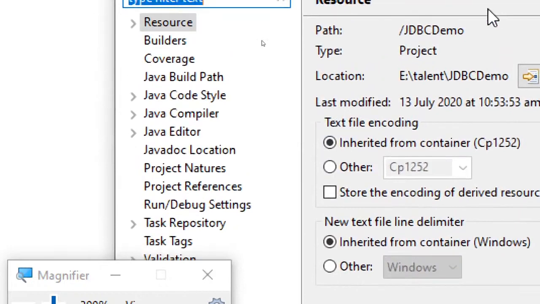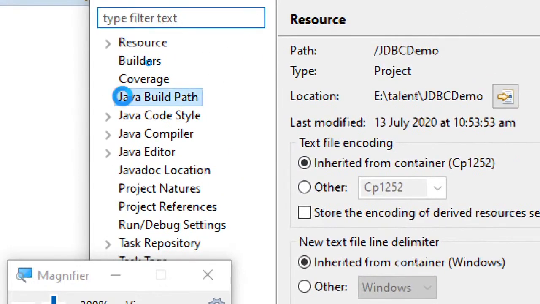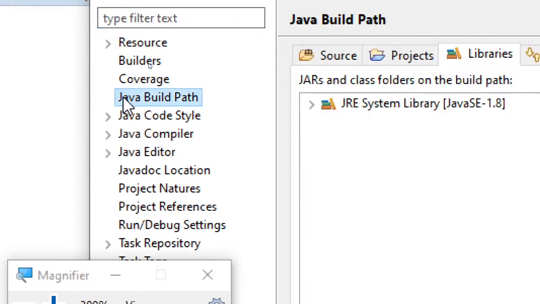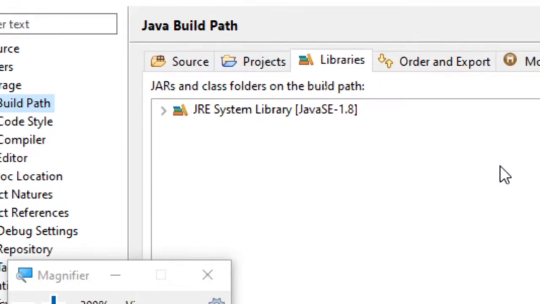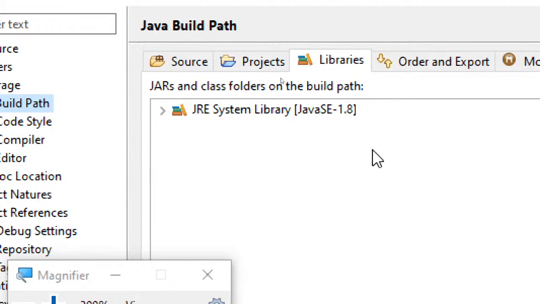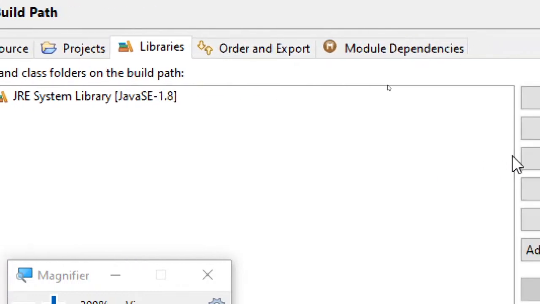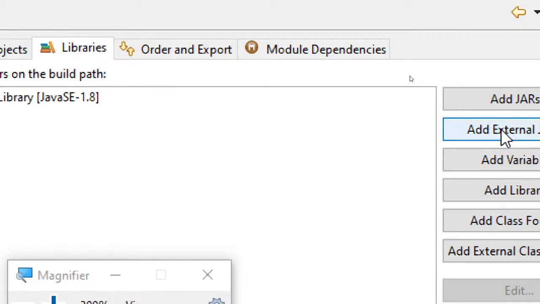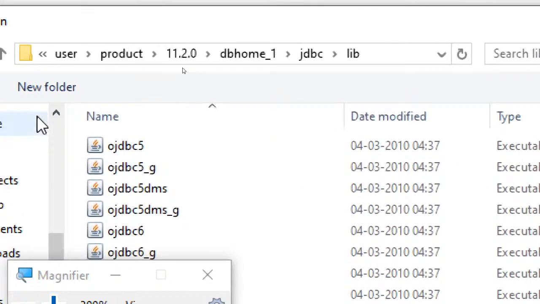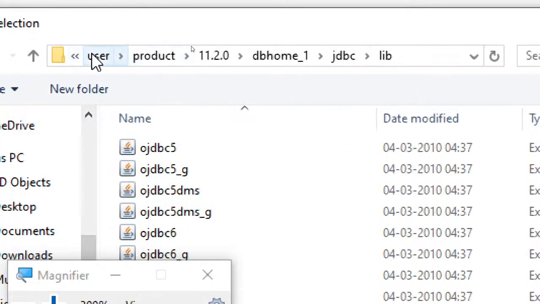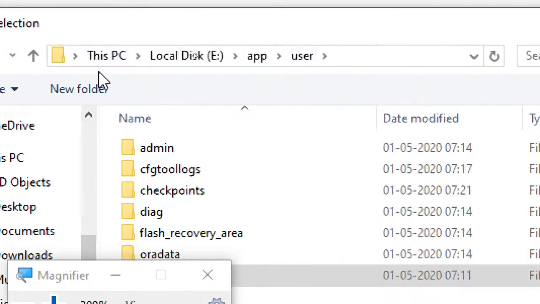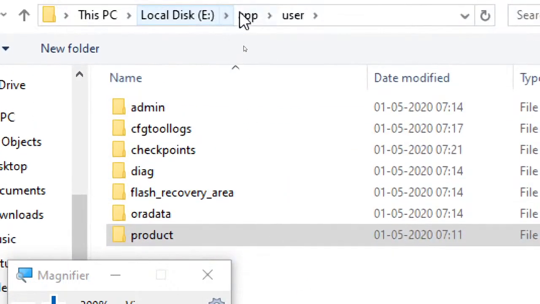and then you can find build path, and in that build path you can go to the libraries, and there it is showing only JRE is being added, but you need to add the jar file, that is the OJDBC jar. So go to add external jar and search for your jar. Here it's already there. Once again I'll show you from the start.